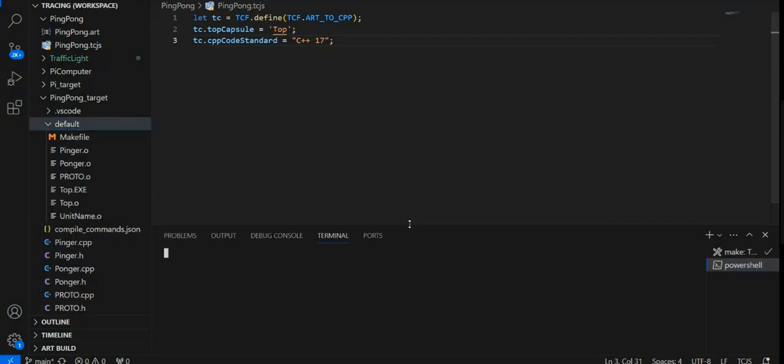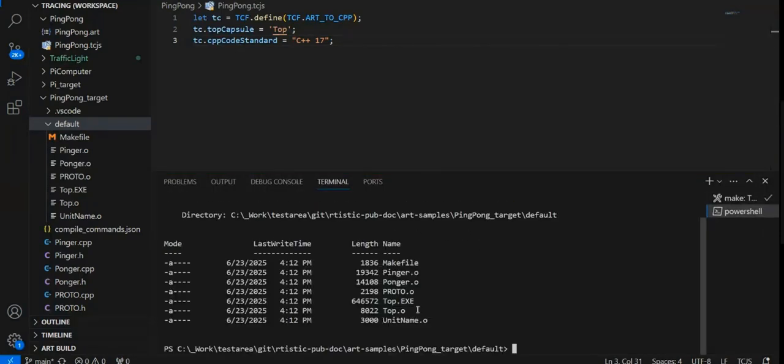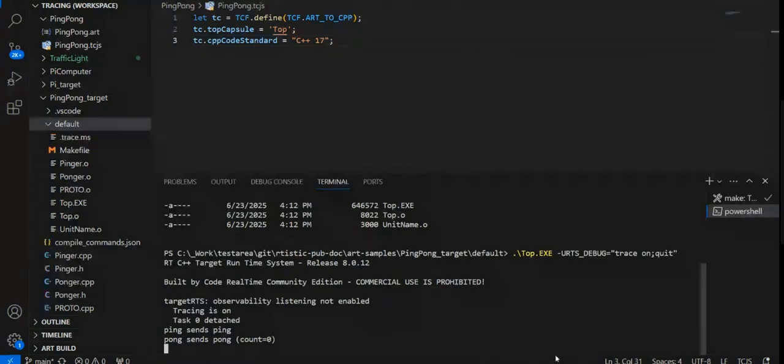I will open it in the terminal. Now I can see where my executable is. It's top.exe, and now -urts debug. Now I don't want to start it with an RTS debugger. I just want to turn trace on from the very beginning. And I'm using the same command. It is important to use quotes here in order to save this semicolon, so that the semicolon is a part of the command line argument. So I do it like this, and I will run my ping pong sample.